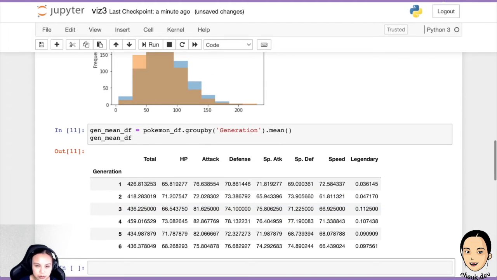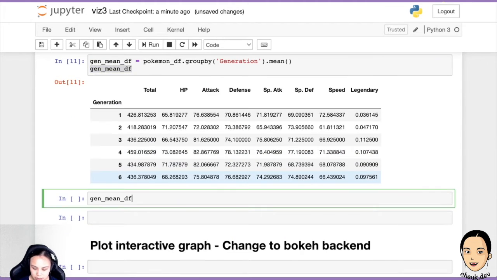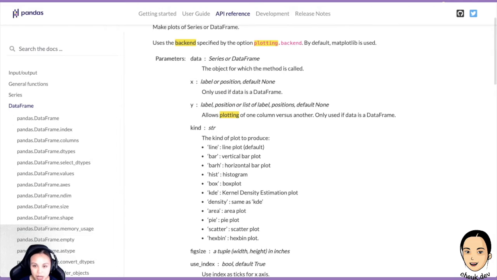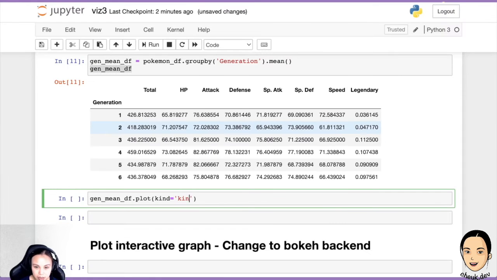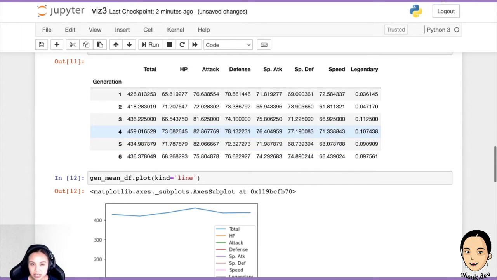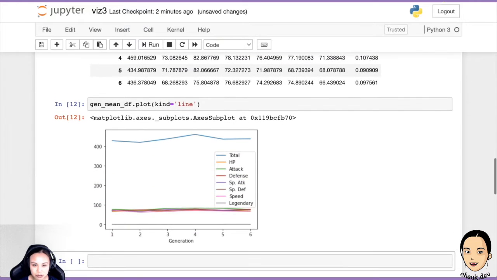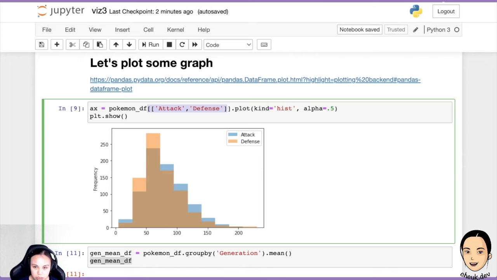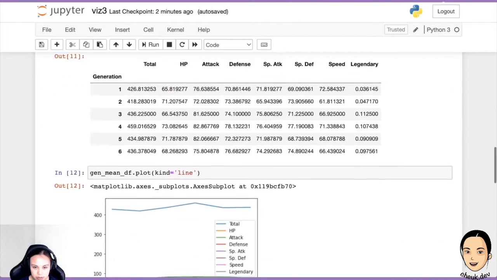So I can actually do a dot plot. Maybe we plot everything first. Kind equals, okay, what options do I have, I've kind of forgotten. If I want a line plot, it'll be line, yes. Not kind, it's line. Showing total again is really distracting because it's a sum of everything. So I would just do the defense and attack again, and pick them out to see how it changes throughout the generations.